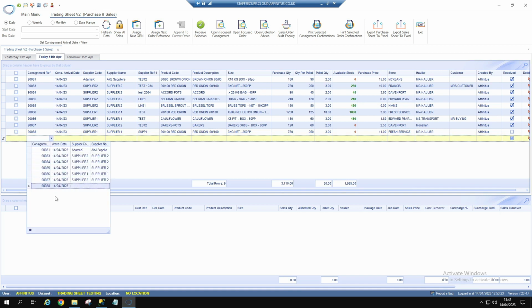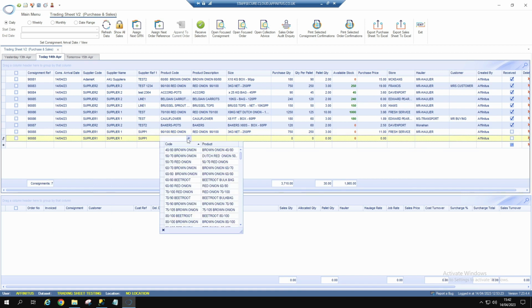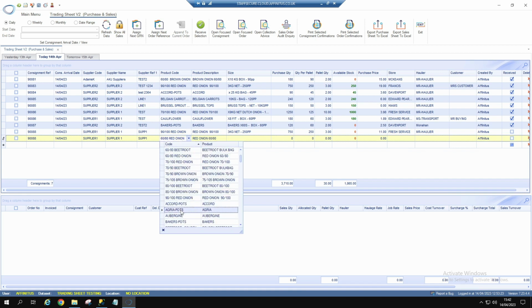To do that, same supplier, I'll find the GRN, which is the one I've just done above. Do that, and it automatically pre-populates the header line for me because it's the same as the one above. It's all the same consignment, so you wouldn't be able to have a different supplier for the same consignment, obviously. I'm going to select a different product this time, a red onion, or something completely different.